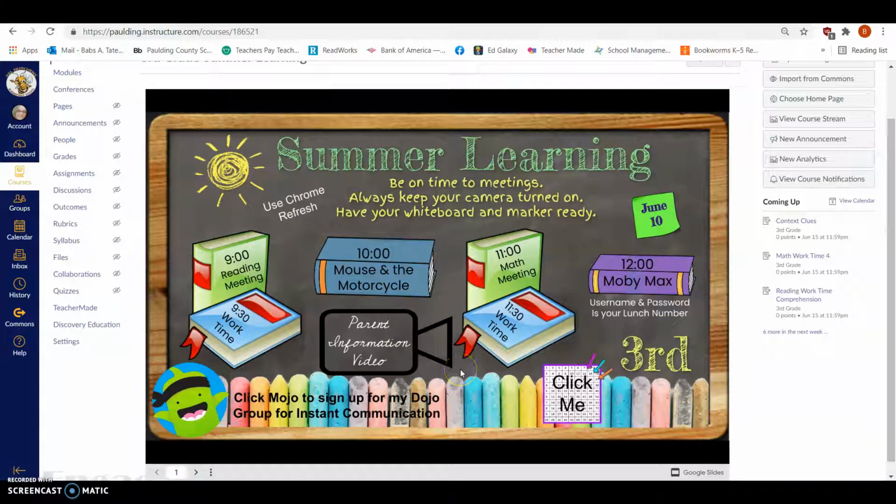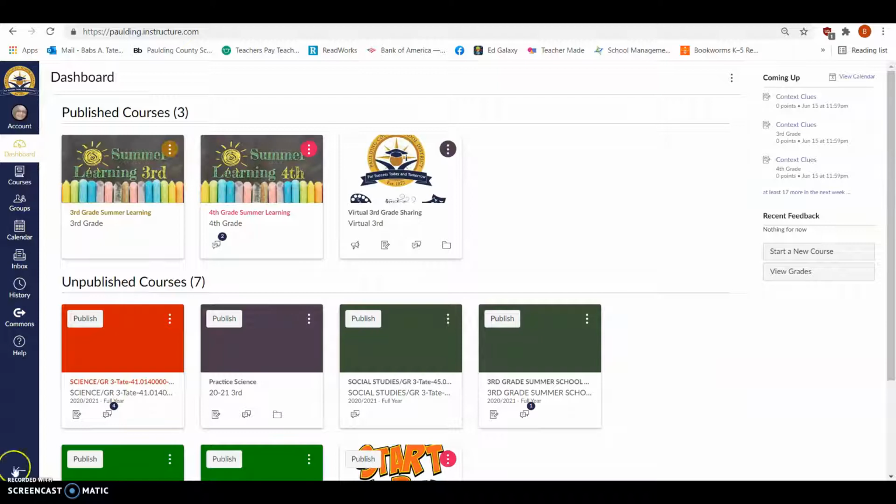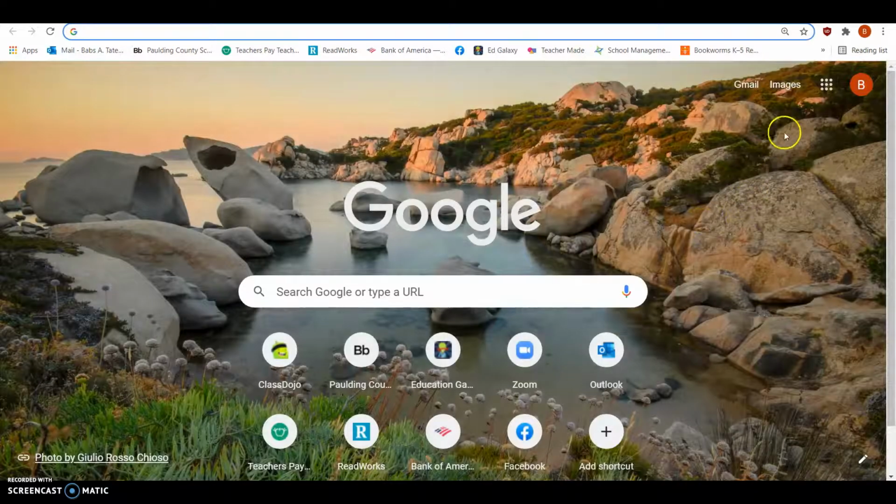So now, how do I make this board? Well, we're going to go back to the dashboard. And I'm going to leave it sitting right there for just a few minutes. And I'm going to go to Google Slides. This is where I actually make it.